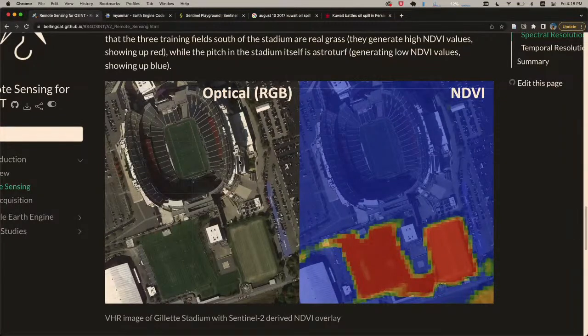This is an image of Gillette Stadium in Boston, where I'm from, and if we look at the fields here, we can see that there's a field in the middle of the stadium and then some training fields on the outside. To the naked eye, in the visible range of the spectrum, we see the color green, right? And this field looks green, and this field looks green. If I asked you whether the field that the Patriots play on is real grass or fake grass, or if they train on real grass or fake grass, you couldn't tell me that from this optical image, even though it's high resolution.